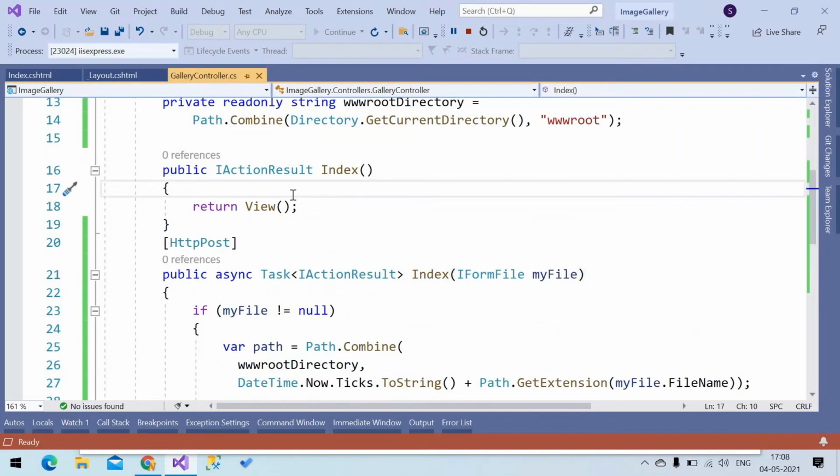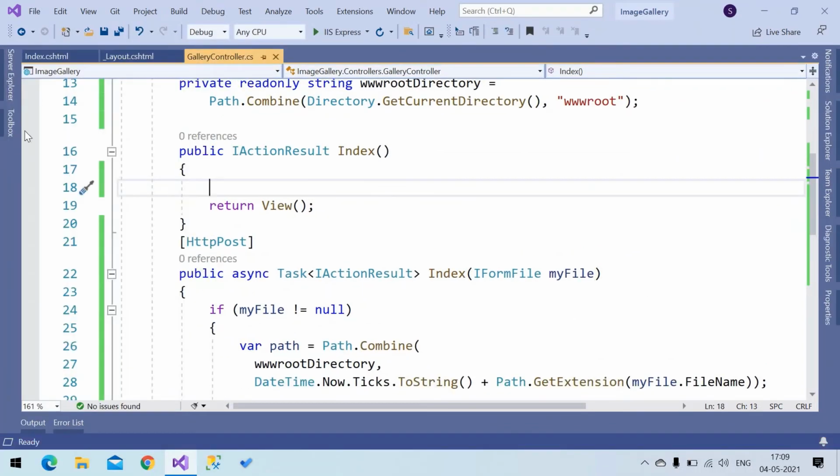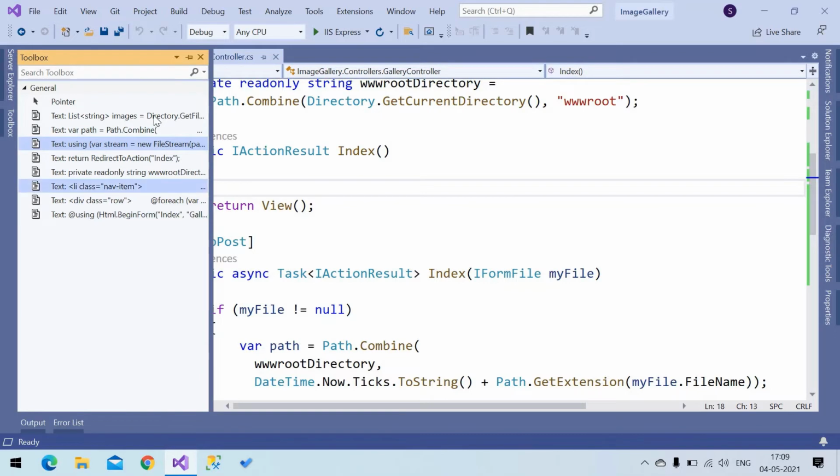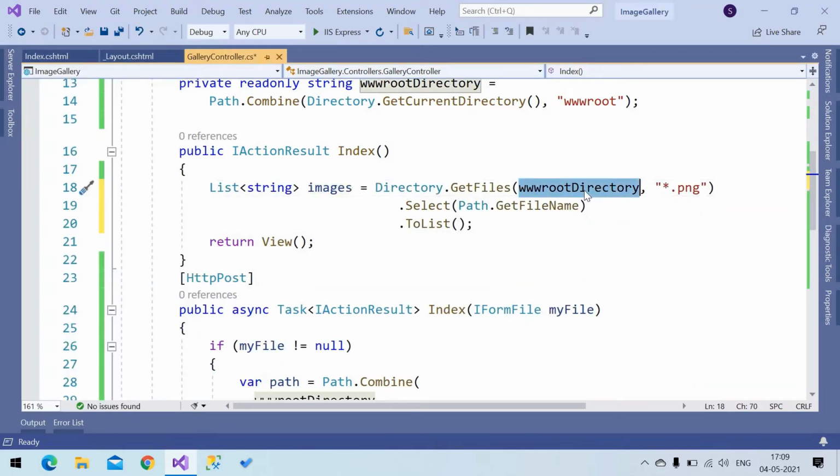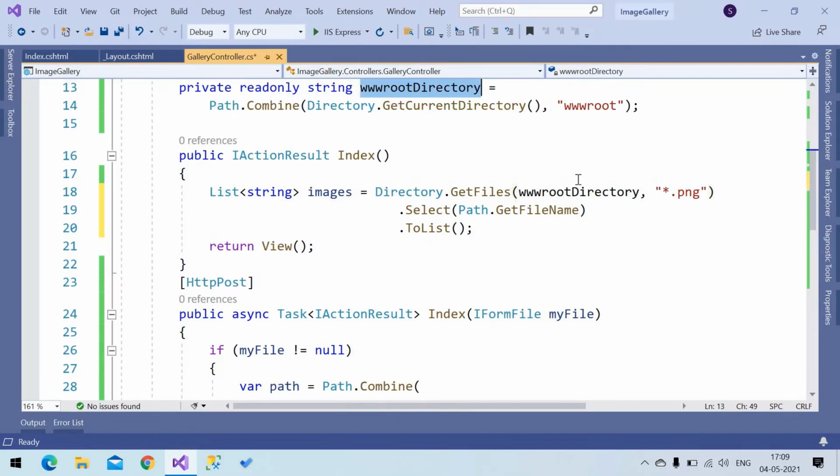To display the uploaded file, let's add code to read the files. I'm preparing the path to this www root, then reading all the PNG files. I'm going to upload PNG files. I'm reading all the PNG files inside this directory, reading all the file names and putting them in my images list. So I want to return this. I'm returning a list of strings as a model.